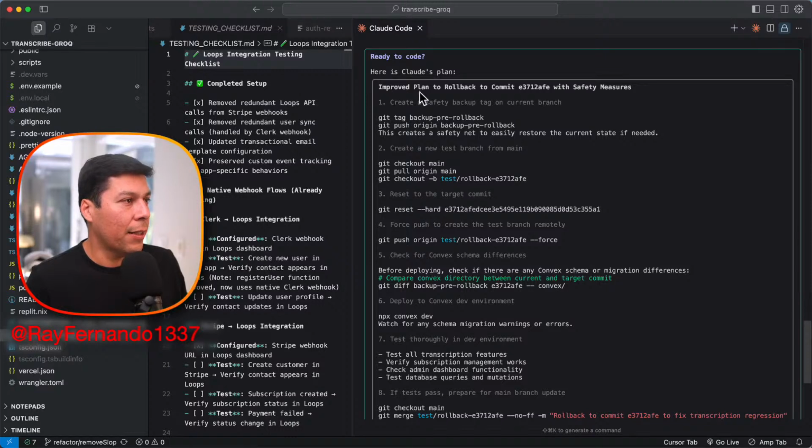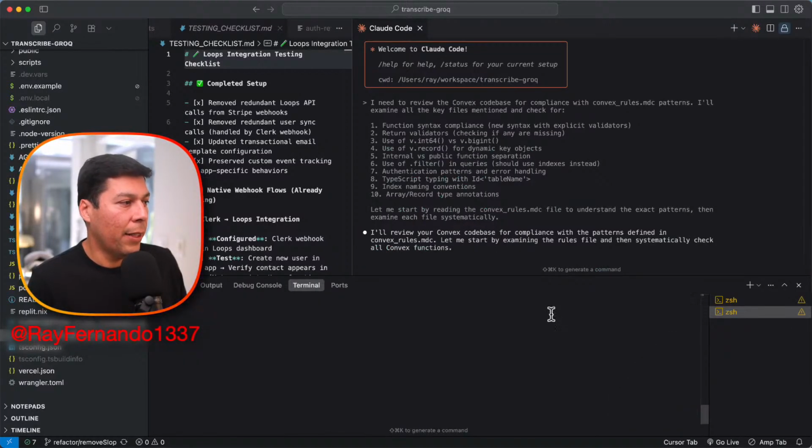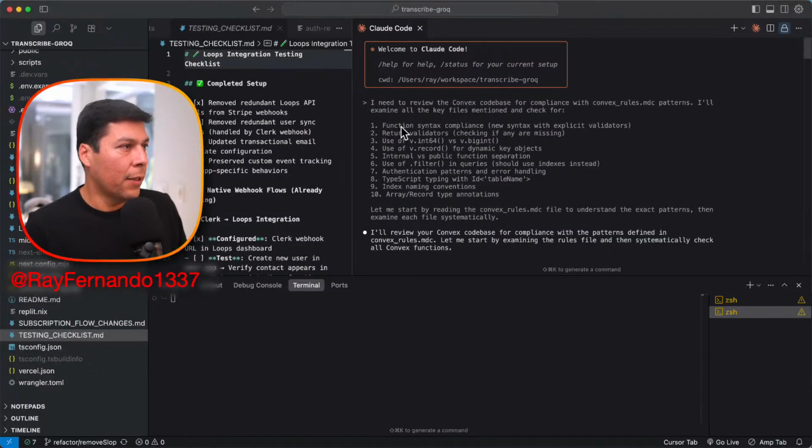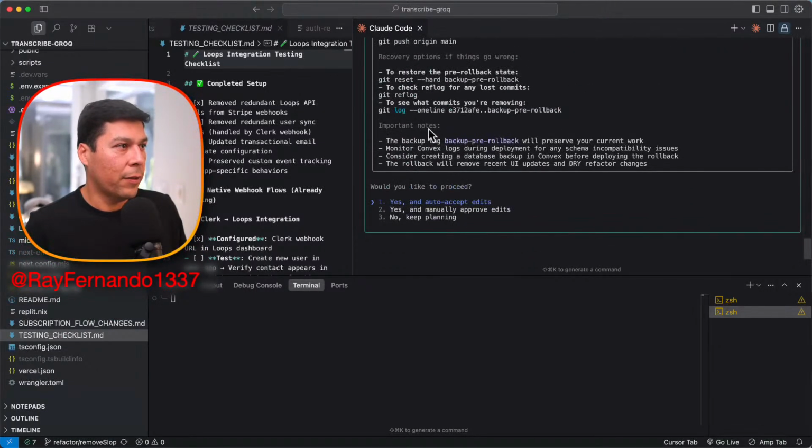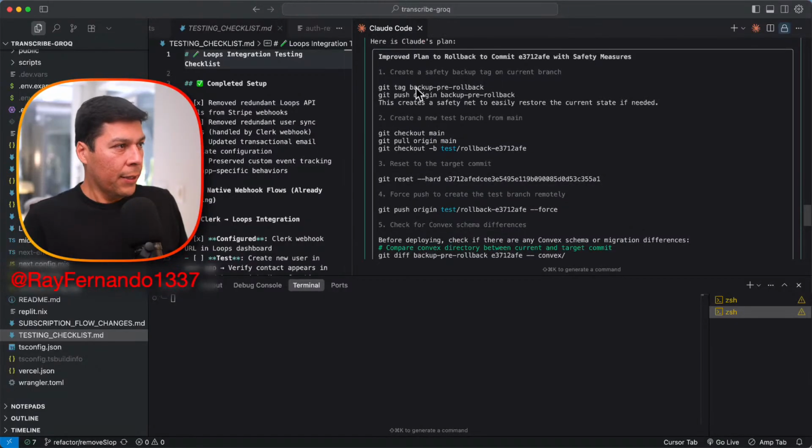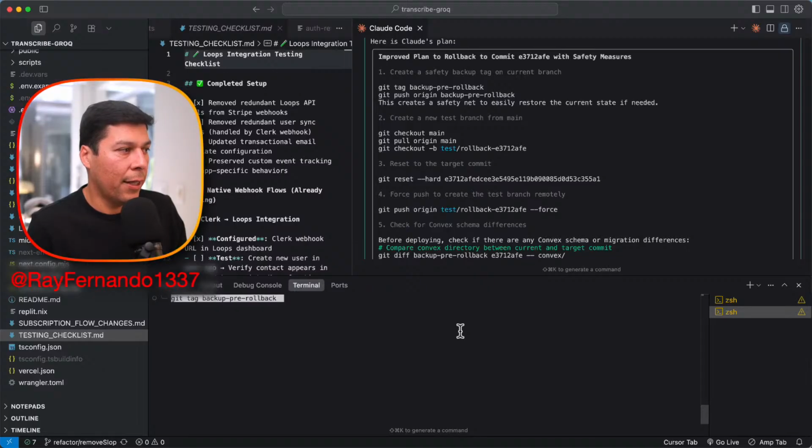All right. So it says, let's follow the plan. Improve rollback plan. We're just going to follow this step by step. I'm going to do Command K to clear this out. Let's get cooking, folks. All right, so scroll down. Where are we at here? Git tag. Okay, so create a backup on the current branch. Yes. The current branch is the one that has my changes that I don't want to ever lose. So git tag pre-rollback.